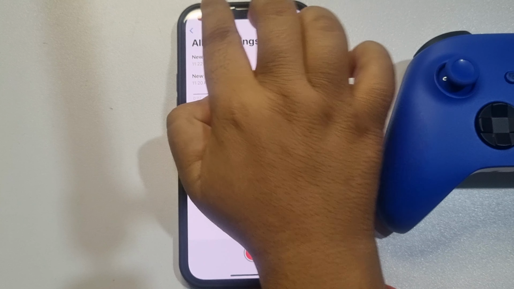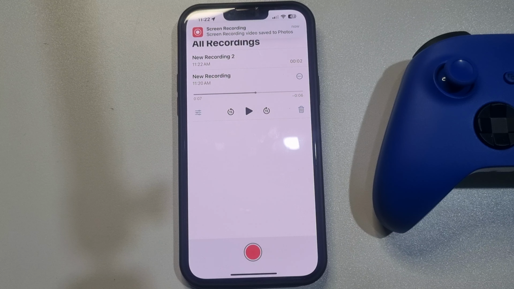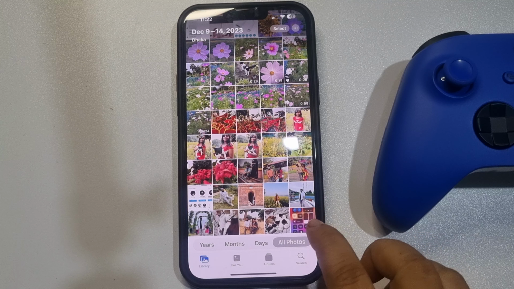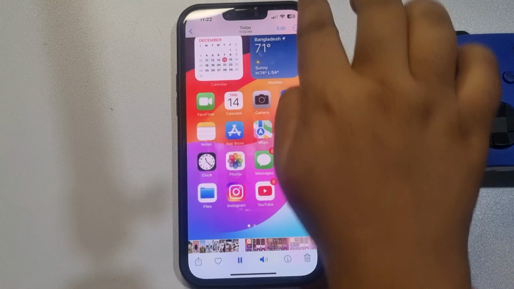And now I'm going to stop my screen recording. Once it's saved, I'm going to my Photos app. And this is the screen record. Now let's play it.